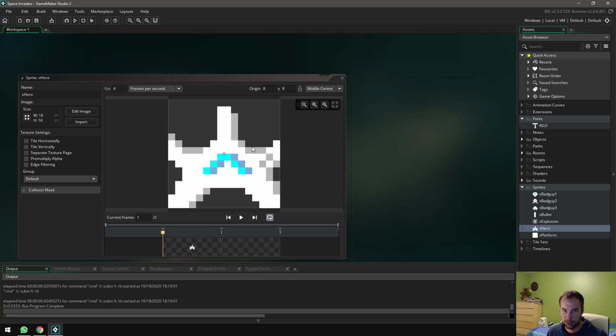This guy is also middle centered for anchor point. Once again, FPS I had it at 4. You can play around with that. If you make it a bigger number, it'll blink faster. If you make it a smaller number, it'll blink slower.